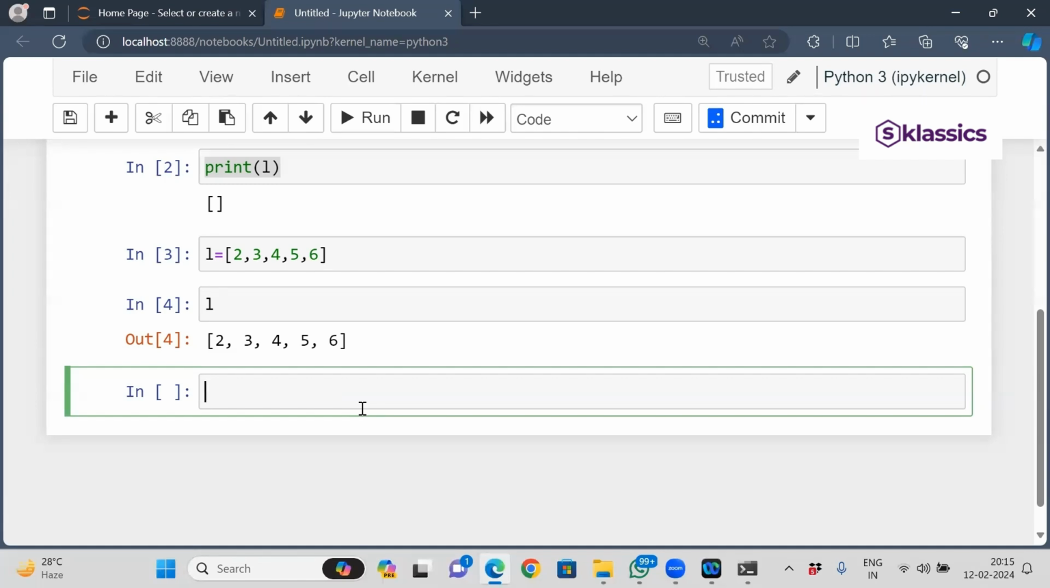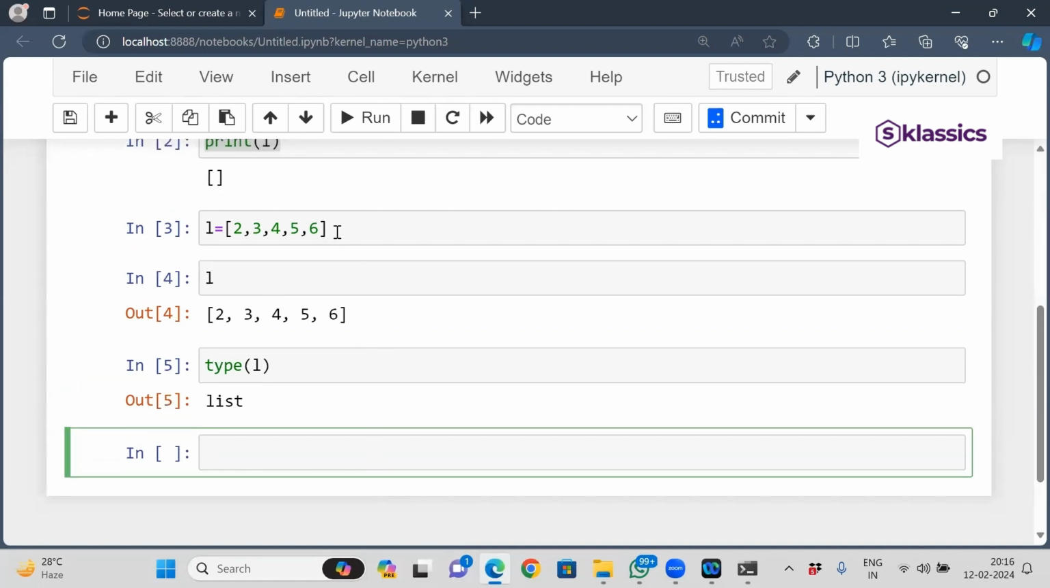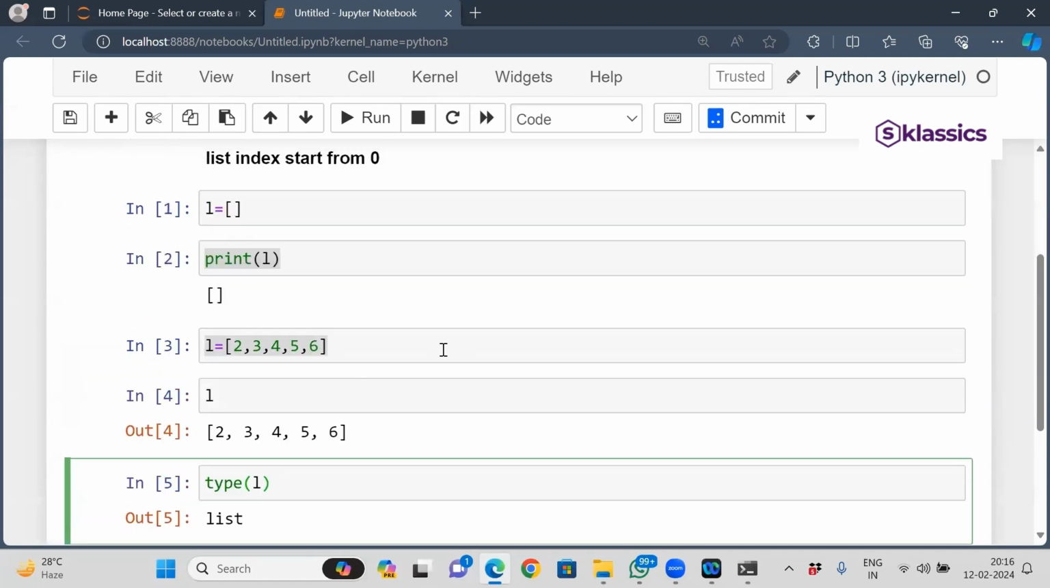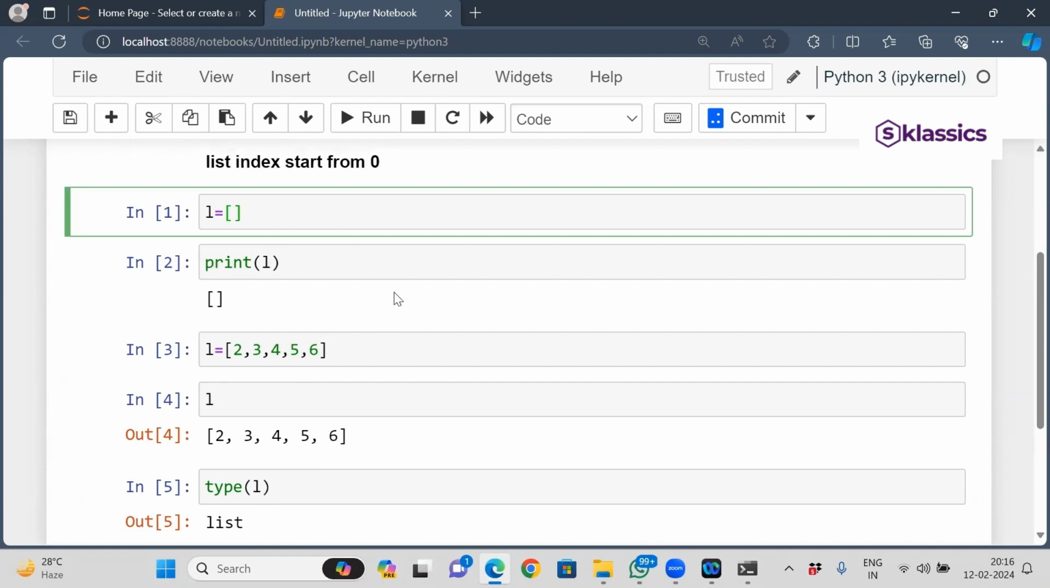If you check the data type, it will show list. When you assign multiple values, it will return a list. In this way, you can assign values. You can even declare an empty list this way.